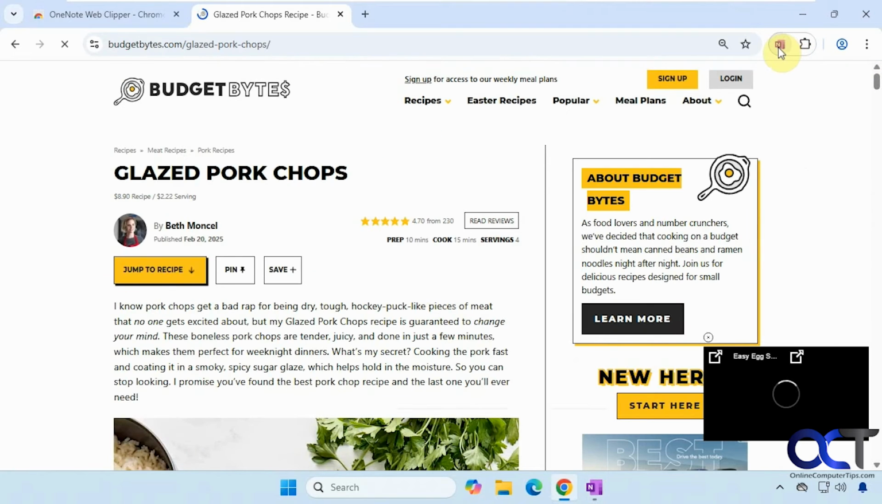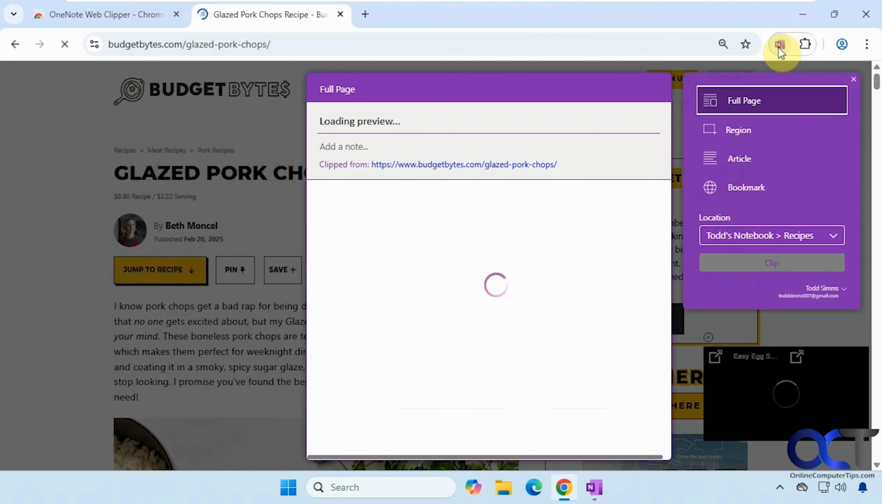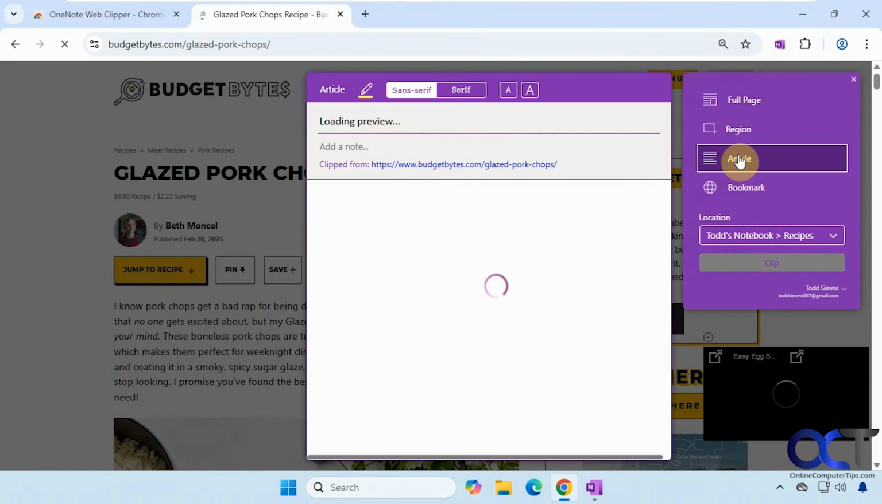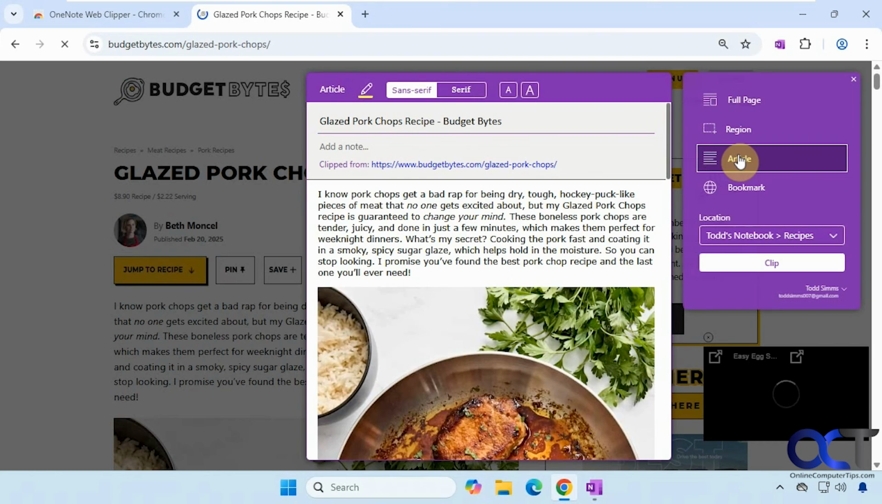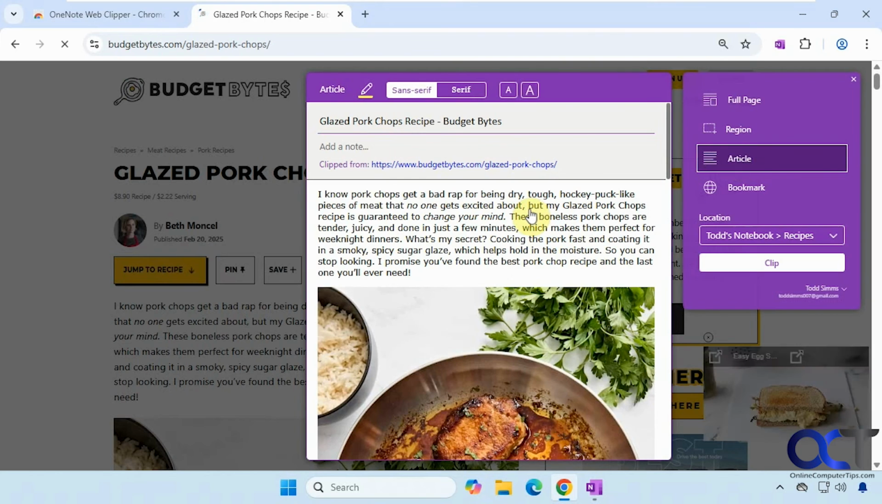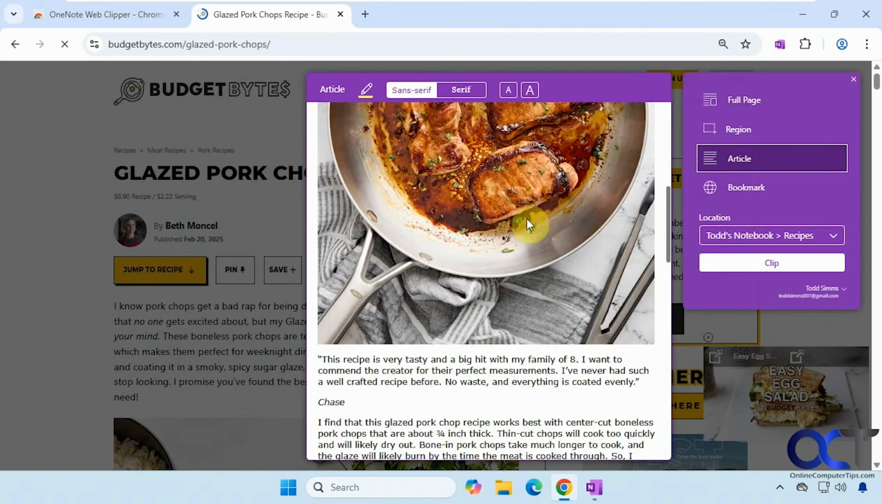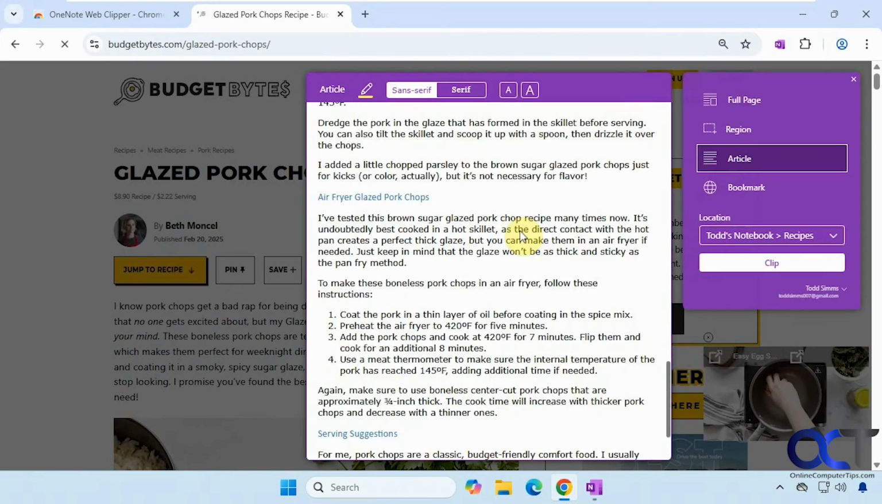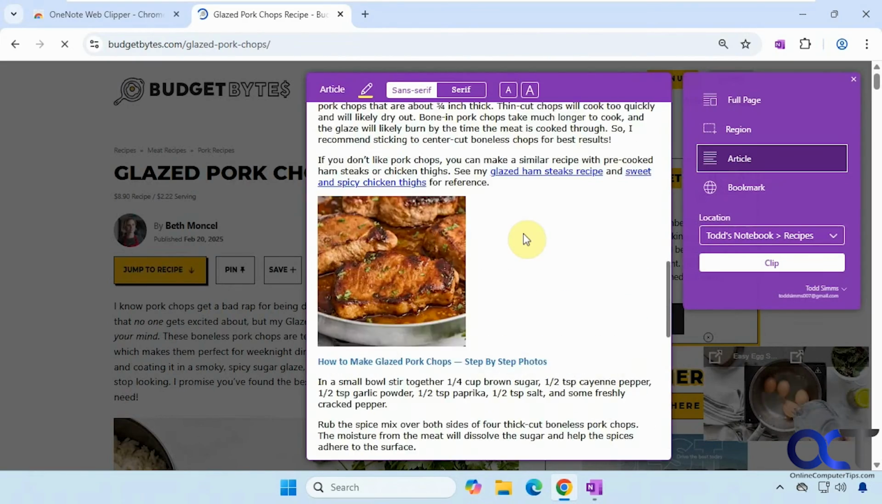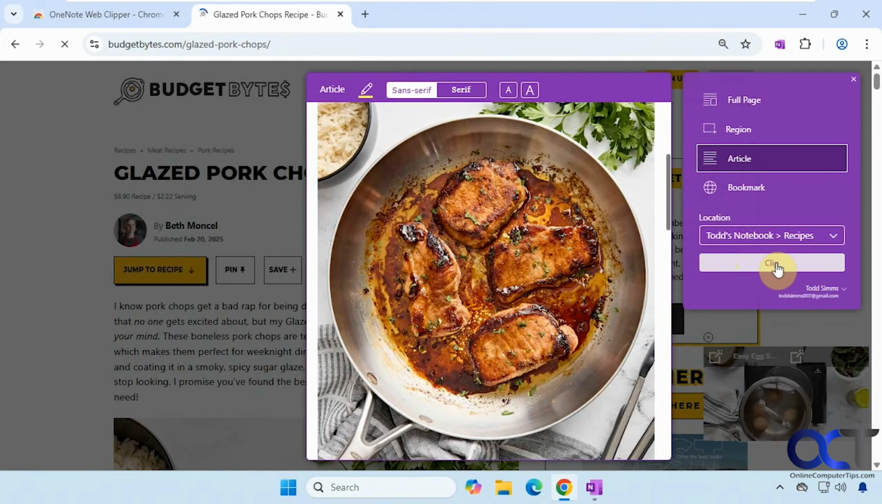Let's try it again. So this time we'll do article. Okay, so this time you can see it takes the whole page but puts it in kind of like an article format without all the extra ads and that stuff. All right, so let's click on clip and see what this looks like.